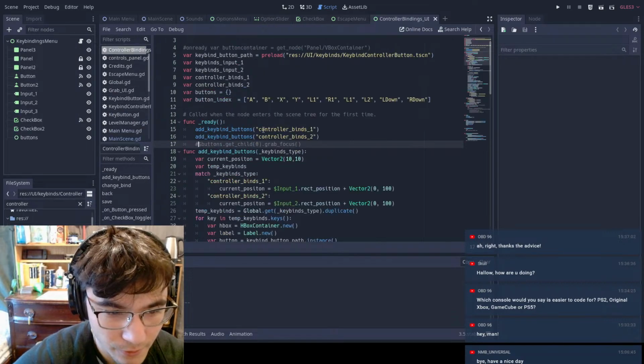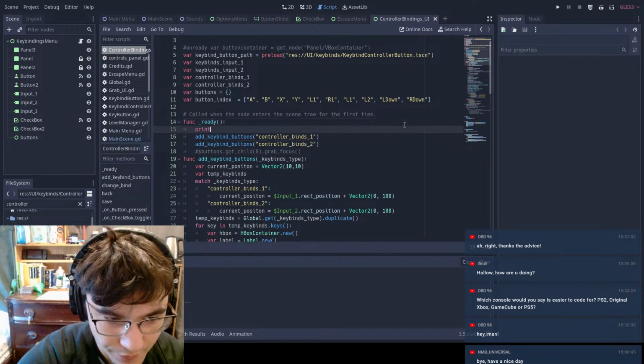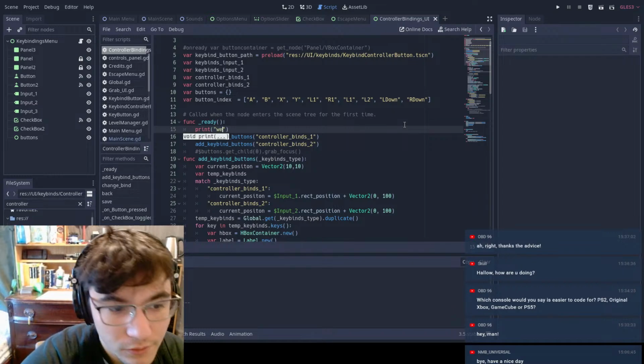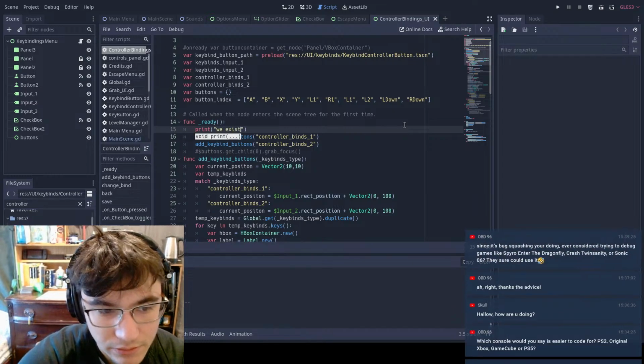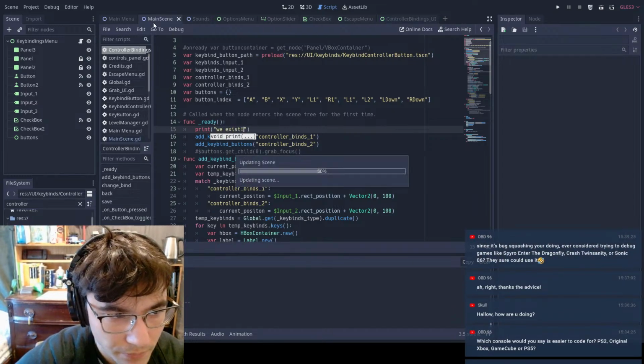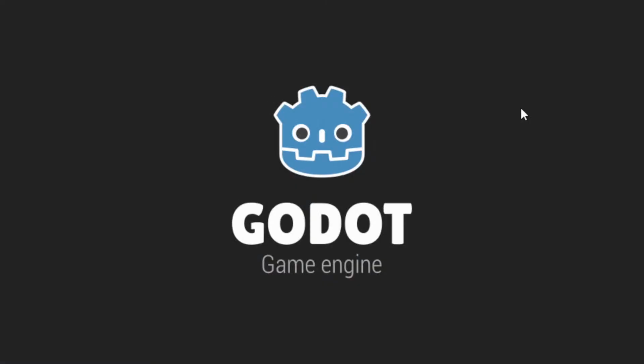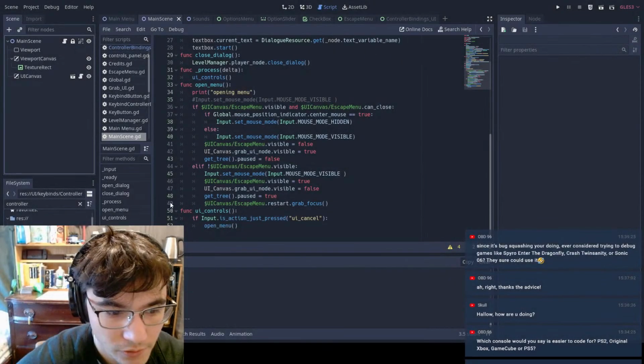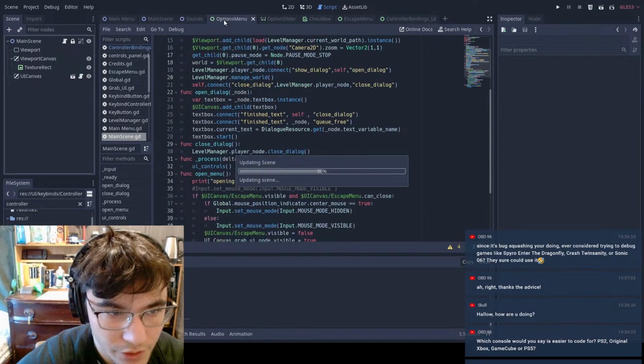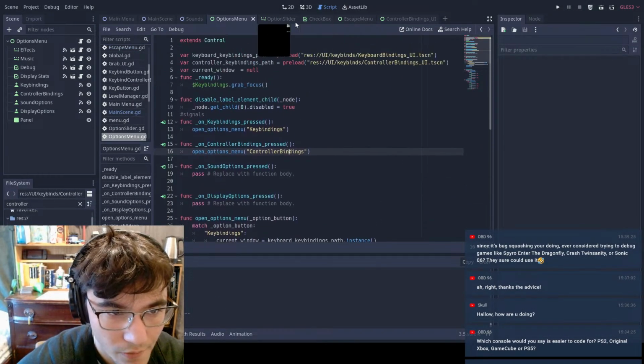Let's look at our controller bindings. Let's just print this out. We exist. I think it is adding it, I'm pretty sure. Yeah, so it is here. It's just invisible.